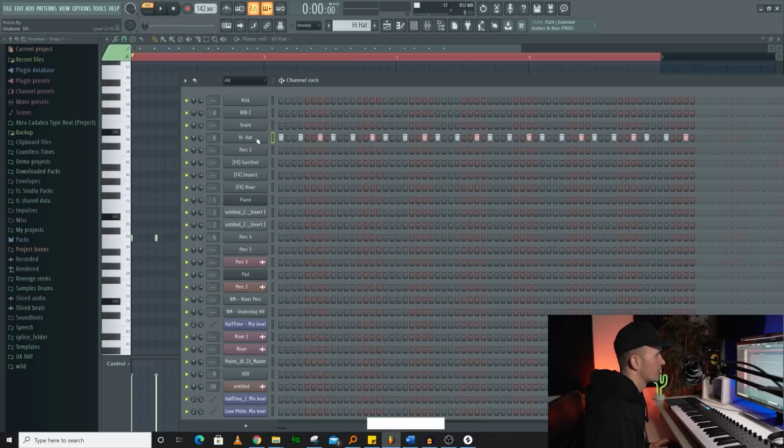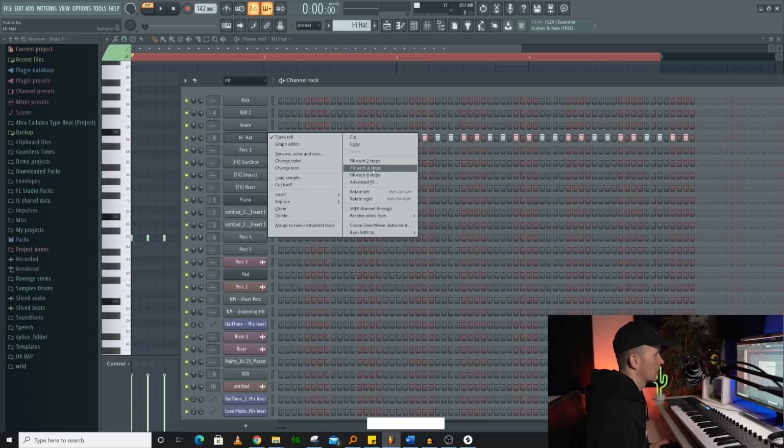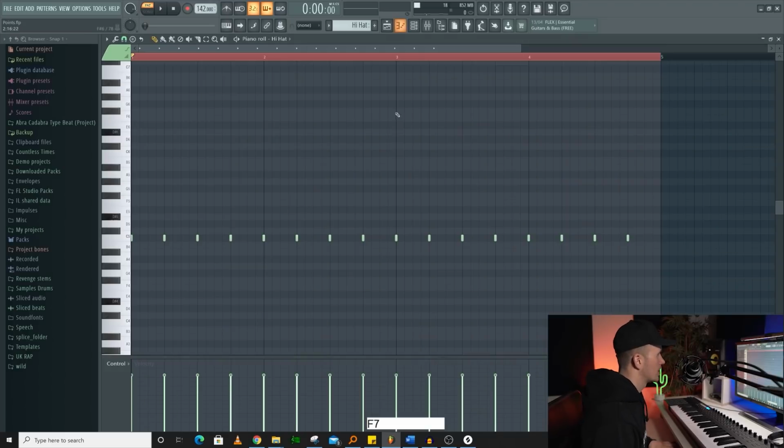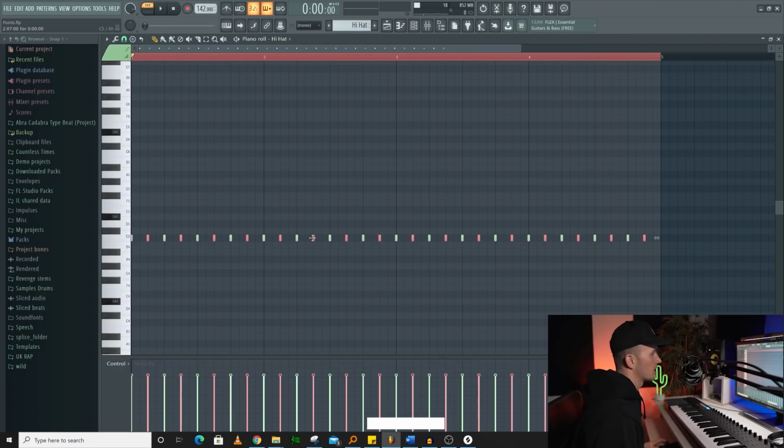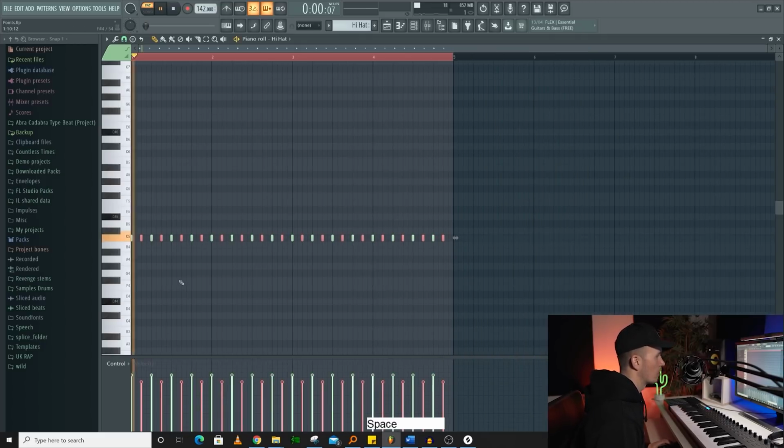If you want a trap pattern, just right click and then fill each 2-step. Or if you want more of a bounce, right click, hit fill each 4-step, hit F7 to go to the piano roll, Control and A to highlight everything. Now you want to shift click on any of the notes and then drag it. Holding shift and click will just copy the notes. So now you can see every other one is highlighted. If I hold Alt and then use the mouse wheel to scroll down, you can see that it's only bringing down the velocity of the highlighted notes. So if you listen to this, you've got more of a bounce.